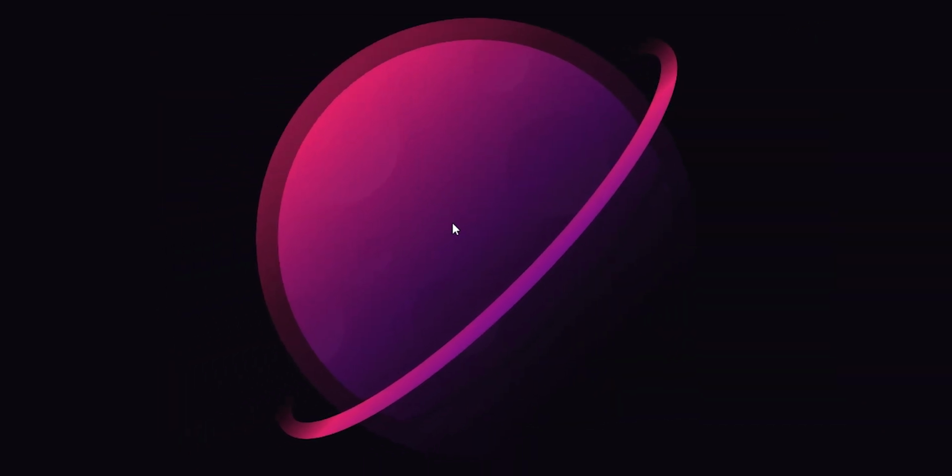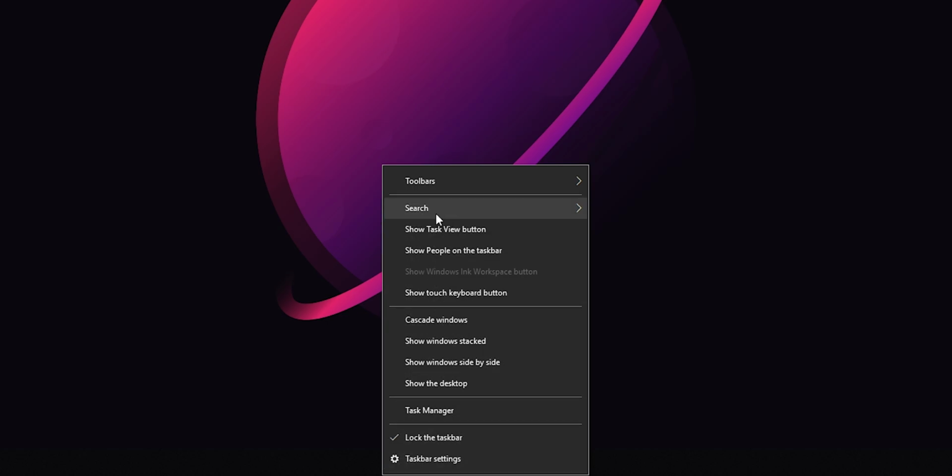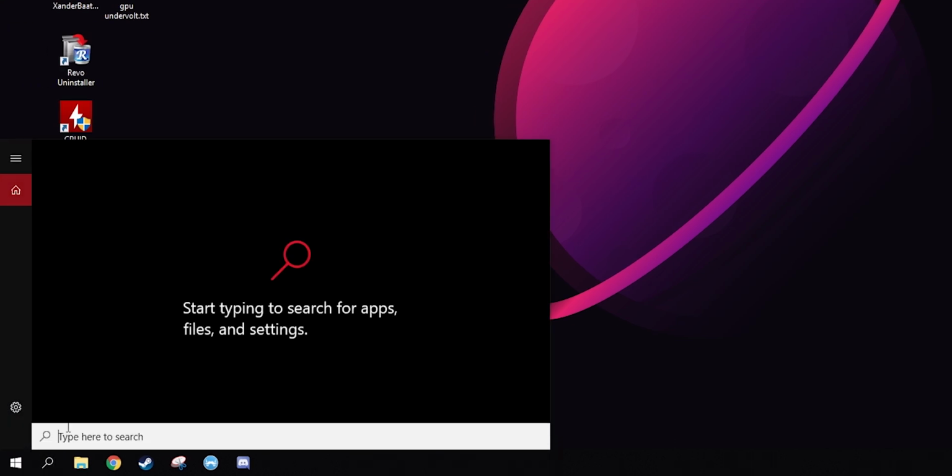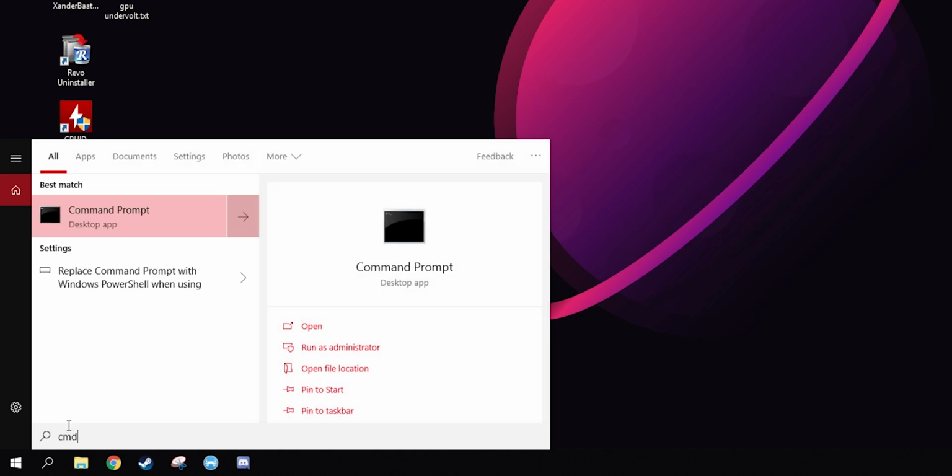If your search button is somehow gone after running the previous script, go to your taskbar, then go to Search and hit Show Search icon. And now we're ready to run the script itself. So get down to the search icon and type in cmd. Now right click the command prompt and hit Run as administrator. When the confirmation window jumps up, hit yes.